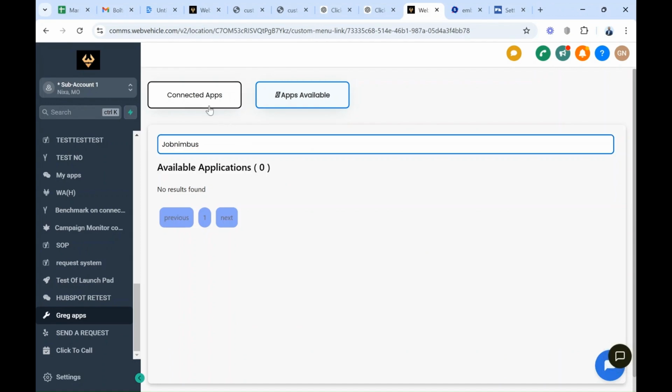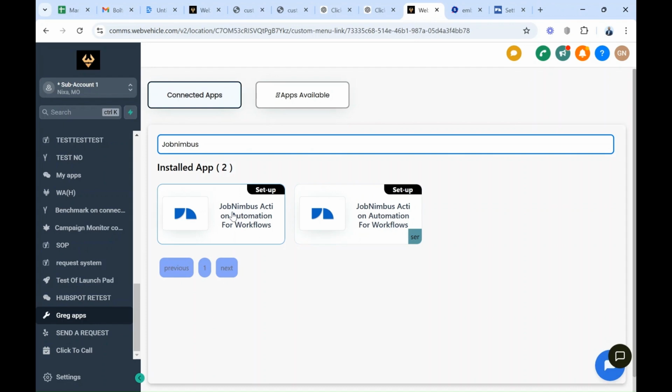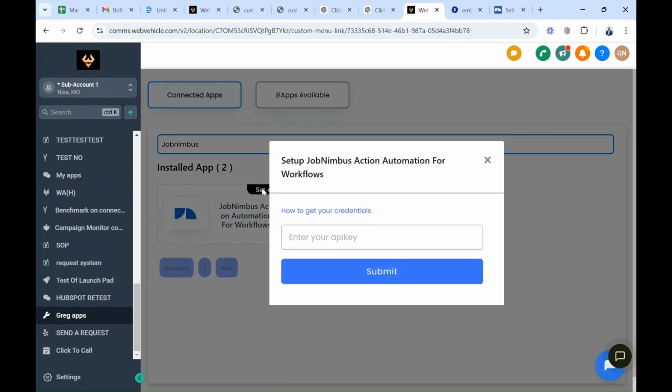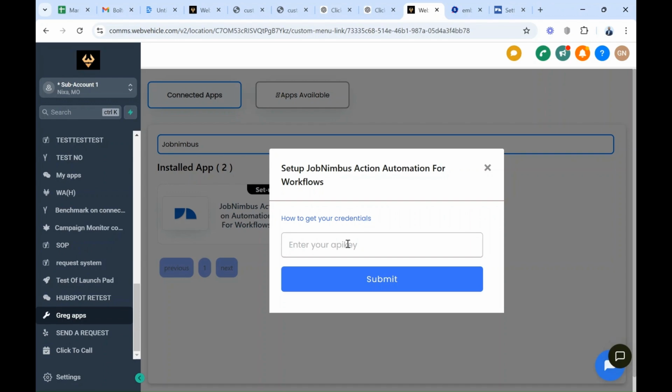So let's go to connected apps. Bingo, we got JobNimbus here. Now let's pretend that JobNimbus is not connected yet, but we want to set it up. So you just have to go to setup. There is an API key required in order to get the installation going. But before we go any further, as you can see, it's written how to get your credentials. Actually, if you click on it, it will lead you to a small guide showing you how to get that credential. But let's do it together.